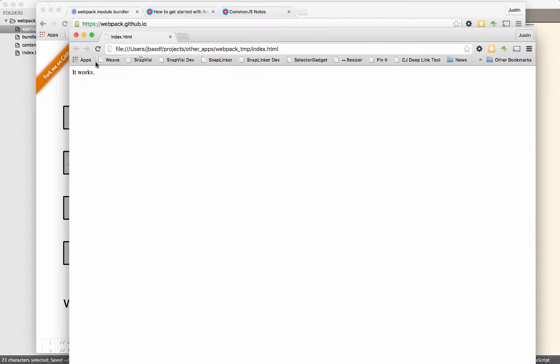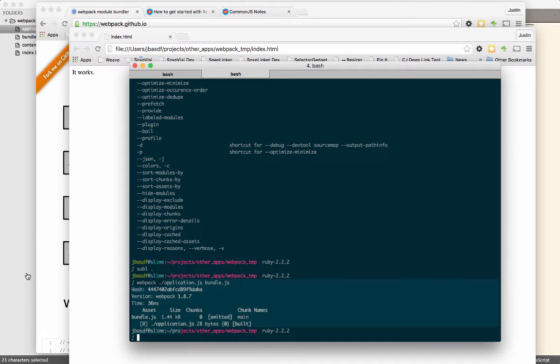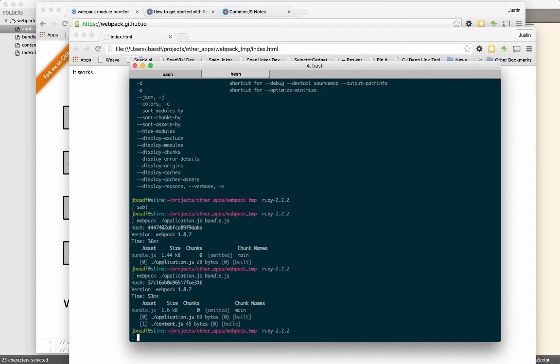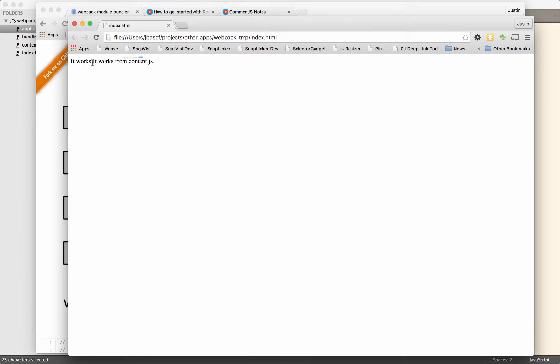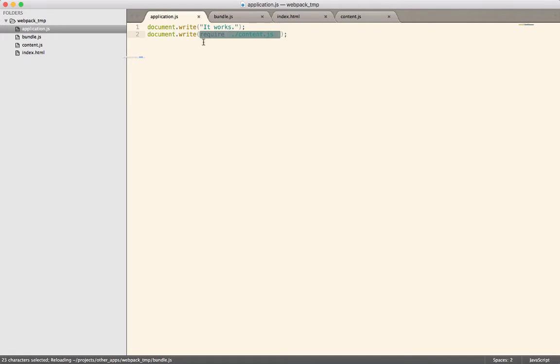So now, oops, we've got to go build it. We'll go here, we'll build it. Notice that it built successfully. Refresh the file, and there you go. Okay, so now it works, and it works from content.js. So you can see now we've included the content from content.js.